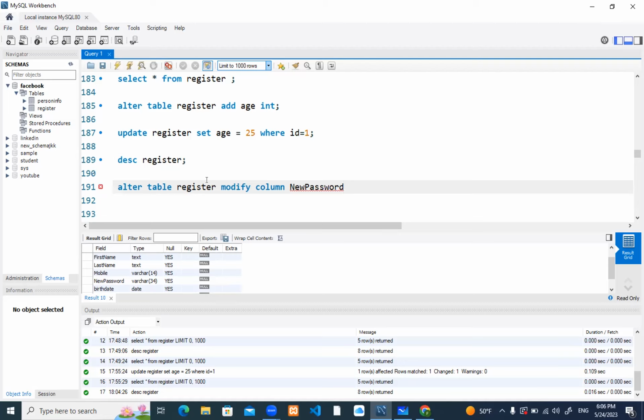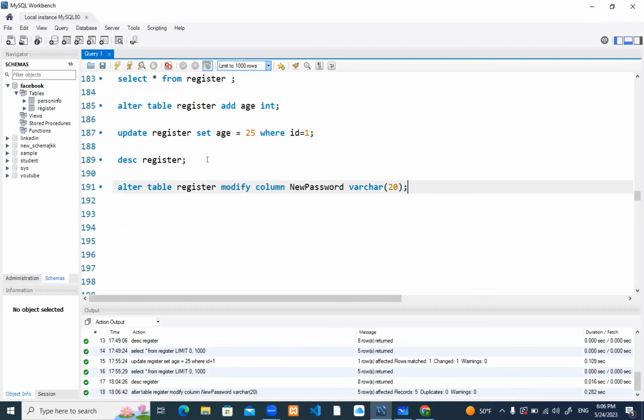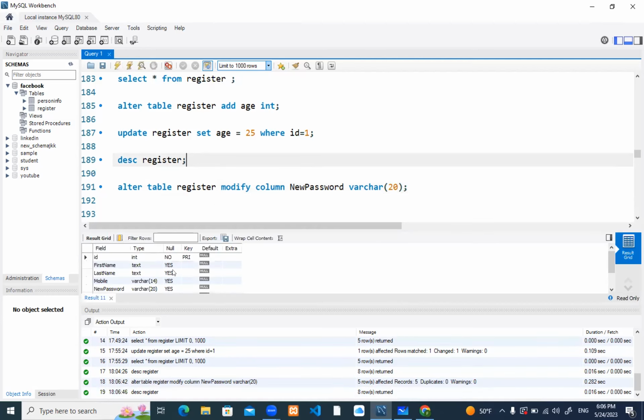What do you want to do with password? Its data type is varchar, and the size of the data type is 34, if you see. But I want to decrease it to 20. Now I want to run this command. Just look right here in the new password section. My varchar is 34. I run this command, and my query is successfully executed. If I describe the table again, you can see that right now my new password varchar size is decreased from 34 to 20.